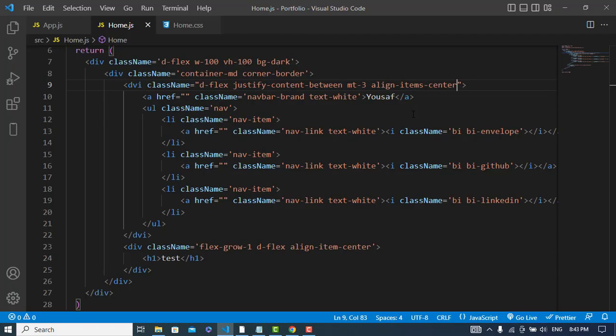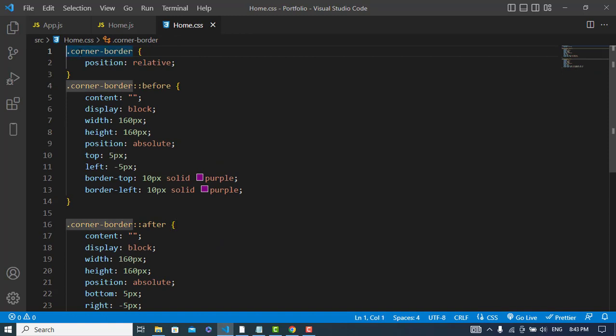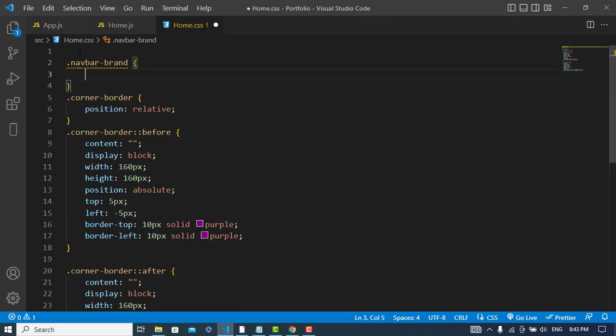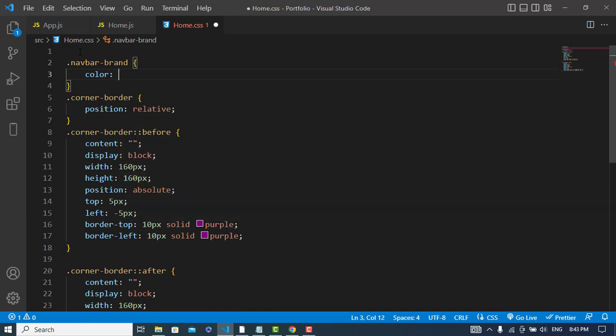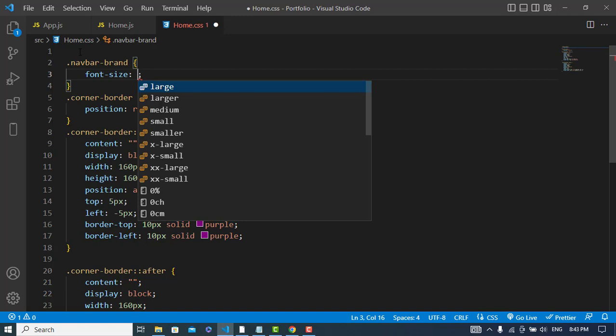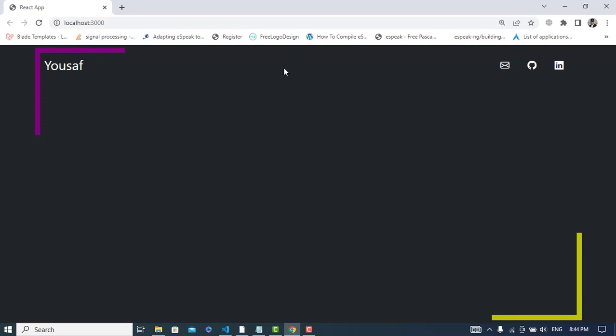Yeah, it looks like this. Margin start should be 2, and let's apply some CSS styles to this logo. That should be right now. Navbar brand color is okay. The color is white. Just to apply font size, X large. Let's check it. It looks like this.